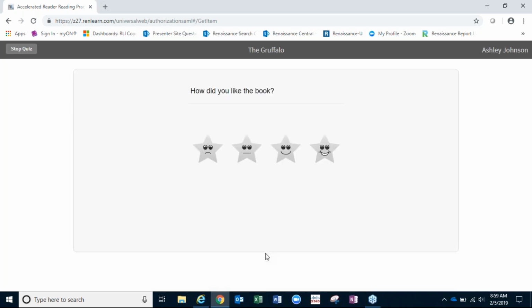So we finished our quiz, and then we get to rate the book. Ashley really liked this book, so she's going to give it 4 stars. This data will actually feed into AR Book Finder, which is another site that students can use to look for books if they're not sure what they want to read next. And these student ratings actually feed right in there so they can see what other students are interested in.